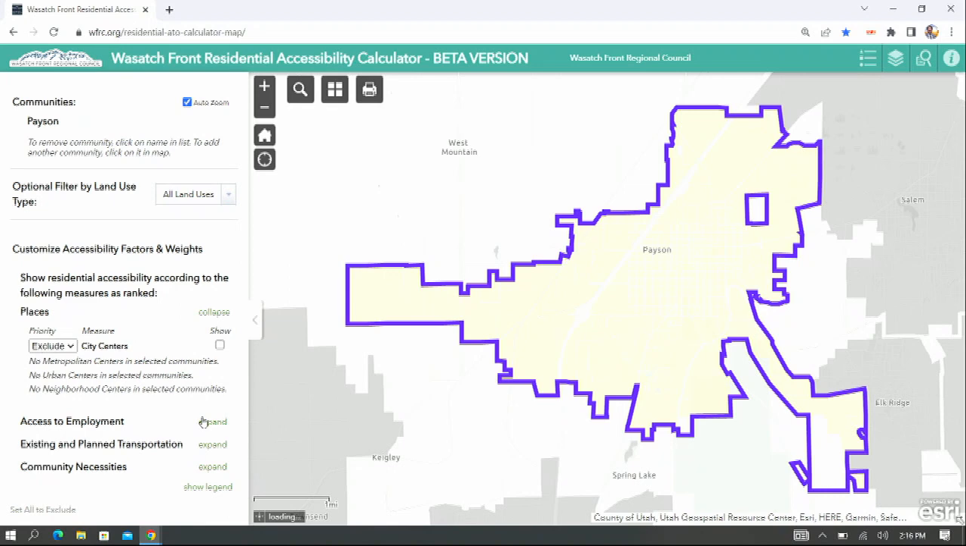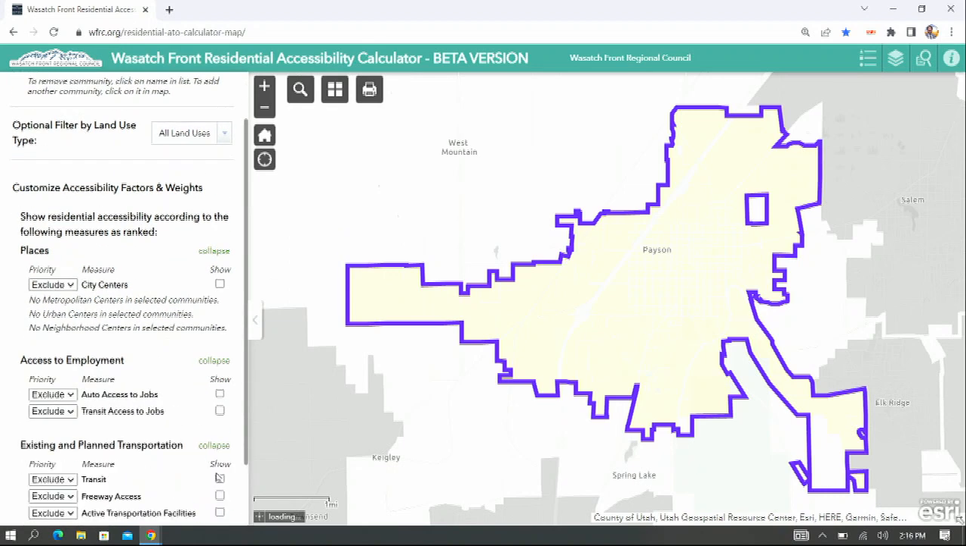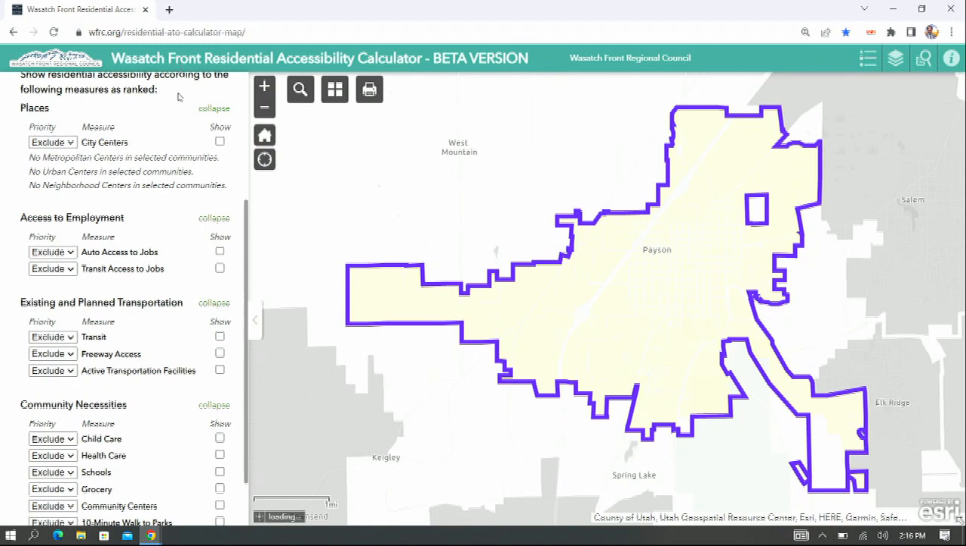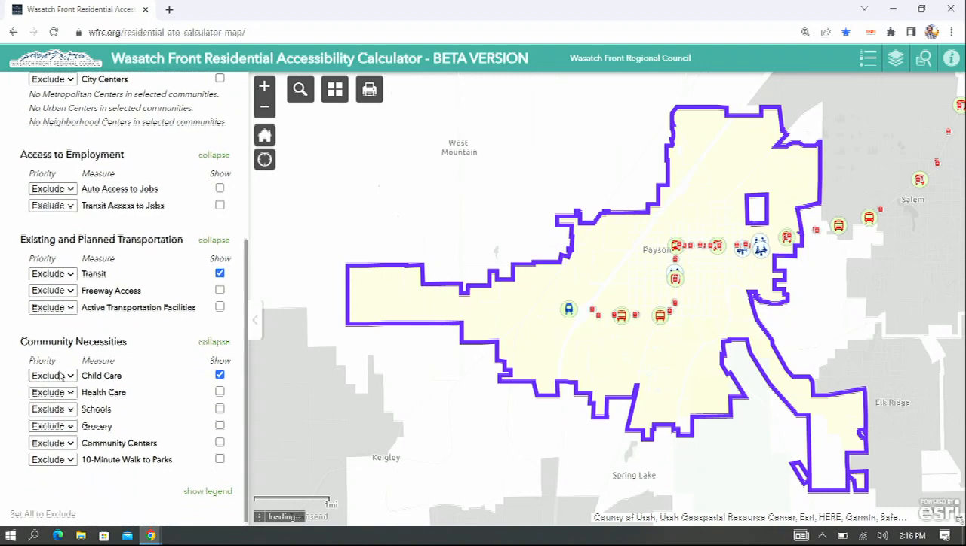But here on the side, I just cleared the results. So initially it'll load with the default set of priorities for each measure. So a city or staff can go in and click on their community, see the different measures here. If you click on show, it'll show you the data behind this. So there's the daycare centers and there's the transit lines.